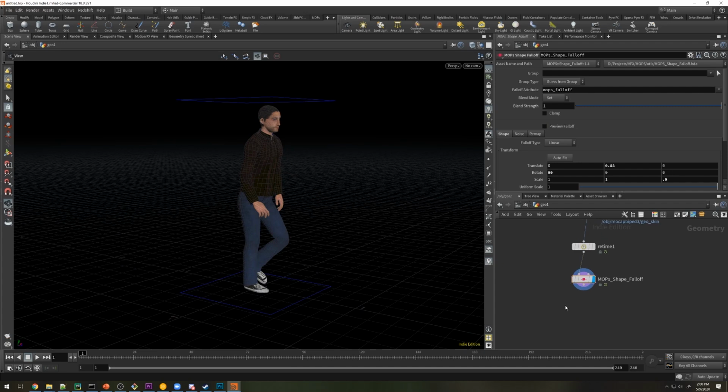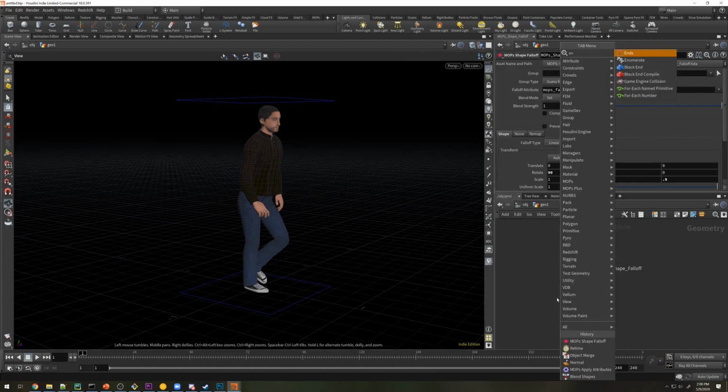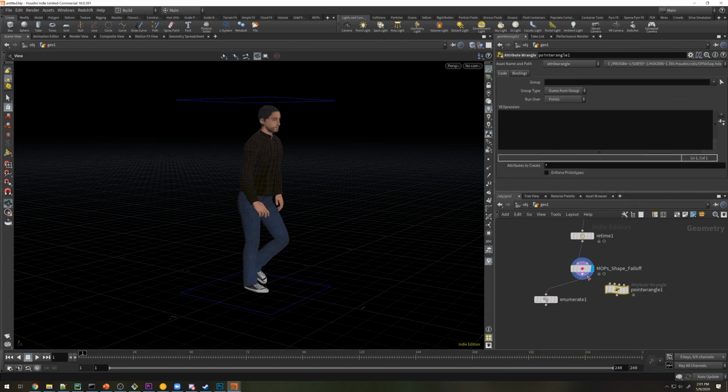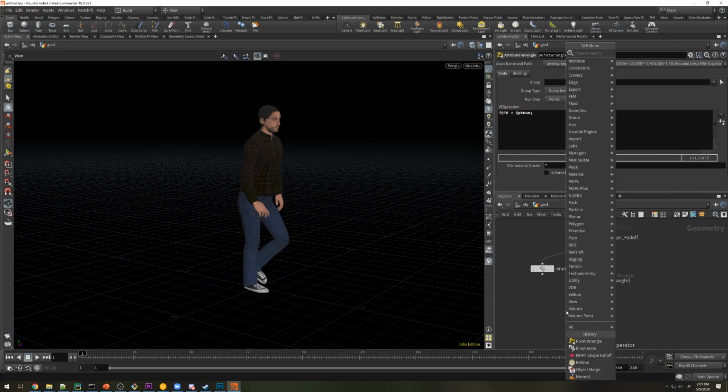So before we start using MOPS Delay, because we're just using regular old points here, most MOPS nodes really prefer that you have either an ID attribute or a name attribute in order to tell what points are what. That's because in a lot of situations you can have points appearing or disappearing. An ID attribute is a great way to prevent a changing point count from messing up your simulation. To do that, I can either use an enumerate SOP, set it to points, and then change the attribute to the ID, or I can just drop down a point wrangle and set i@id equal to the point number. Either one works. Now that I have an ID, I'm going to run MOPS Delay.